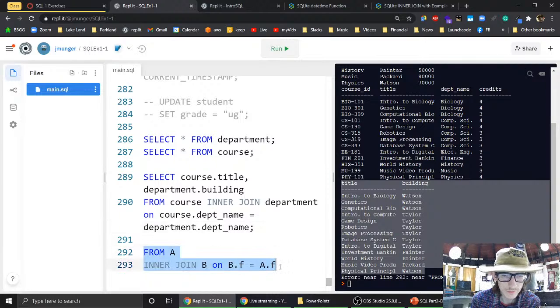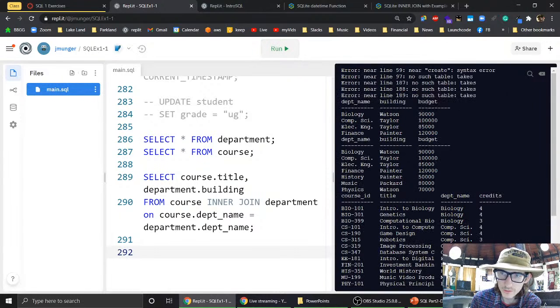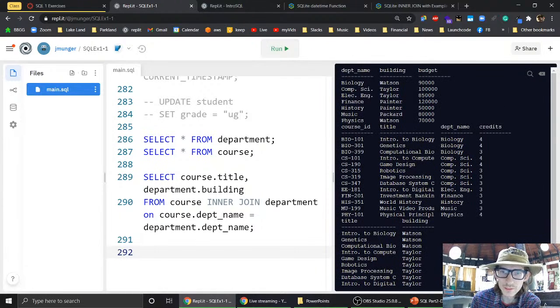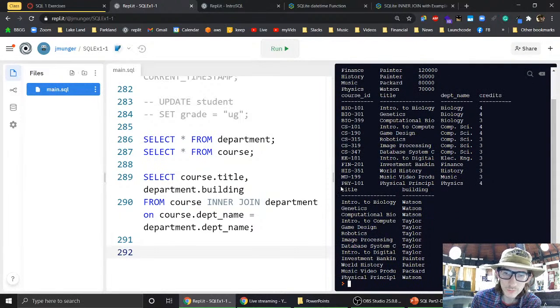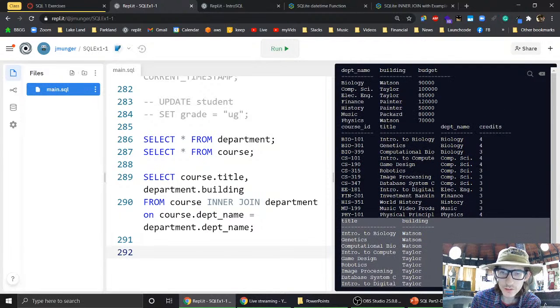Oh, whoops. I left this in here as a mess. Okay, so let me clear this and run it. It's getting confusing. There we go. So we're pulling the department table here, the course table here, and then here we're creating a temporary table just to see what courses are in what buildings. We could say genetics is under the biology department, and then we have to go to this table and say, well, biology is under Watson.